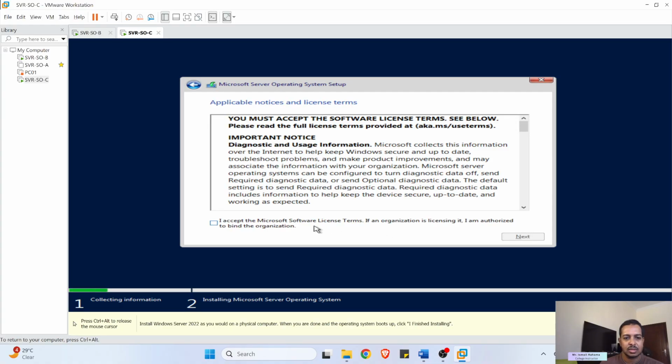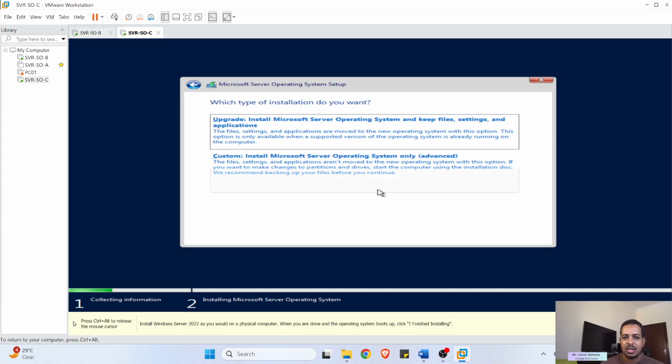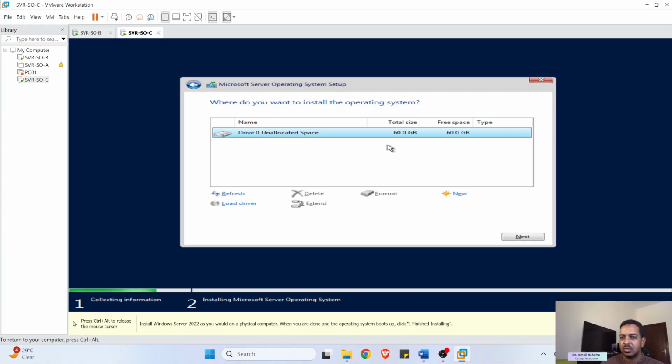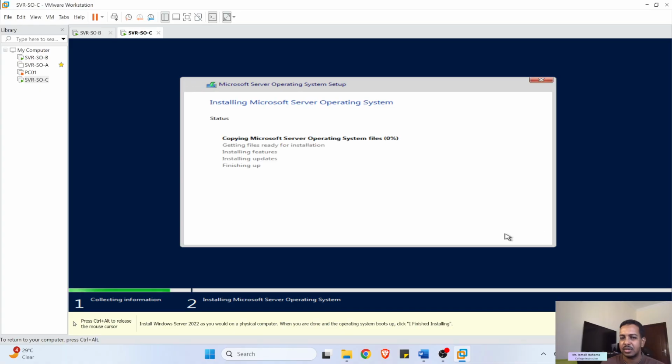All right, accept the license, and of course custom. We don't have an upgrade. We don't want to partition our hard disk or storage. And now we're going to wait for the installation to finish.